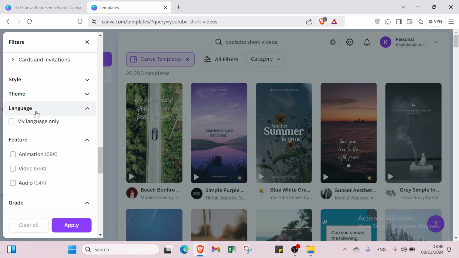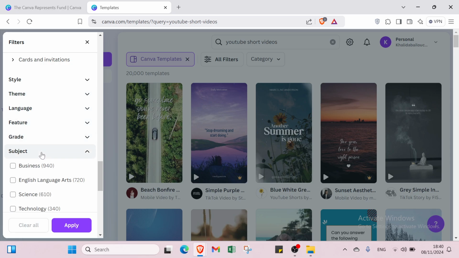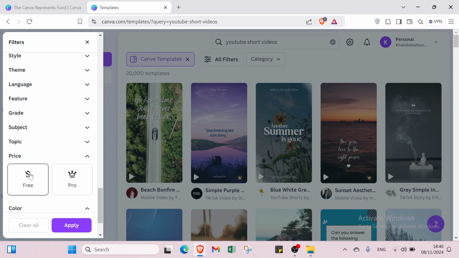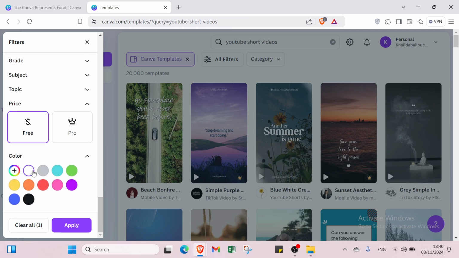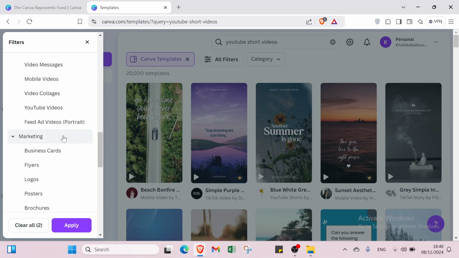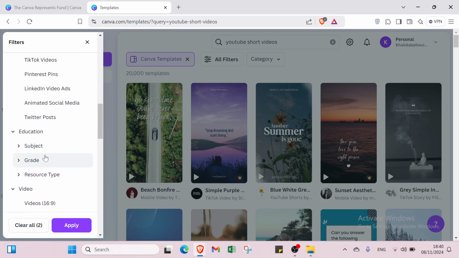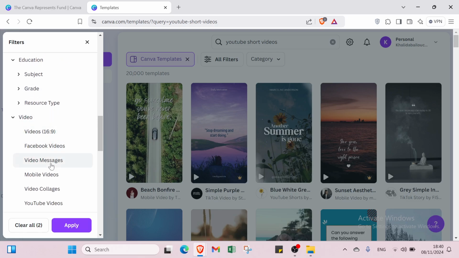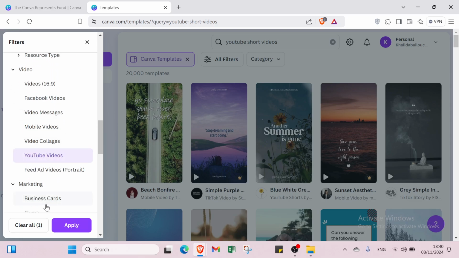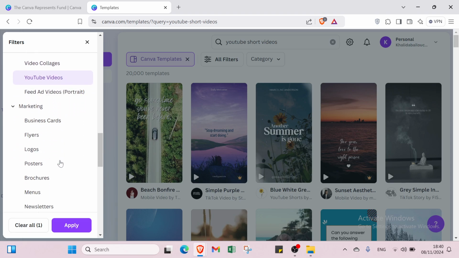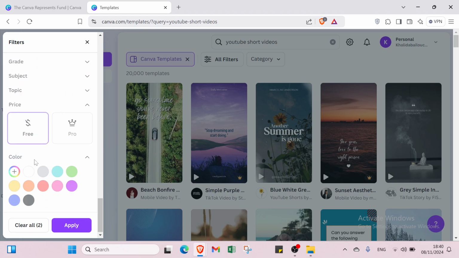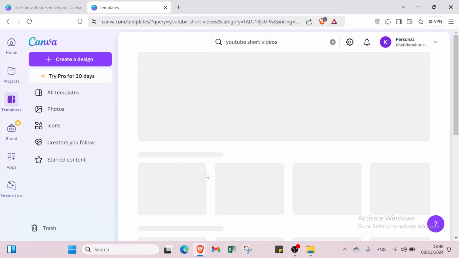We have here the theme, language, feature, grade, subject, topic as well, and the price. I will select here the free one and then I will select the color, the white one, because I like the color white and I think it's better for me and I feel comfortable when I choose it. Alright, so let's just come back here to the video. I will select here the option of YouTube videos. Here we have two YouTube videos first. Then if you scroll down, I will select here free one. Then I will select the color white one as I mentioned before. So I will click over apply right now and you will find various templates.